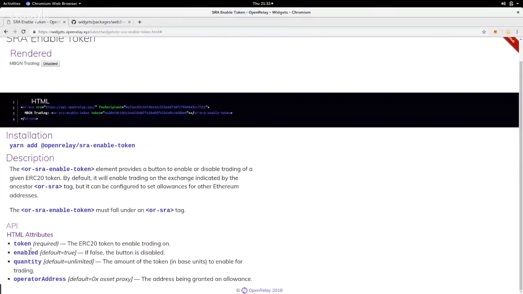If we look down here, we see that we can also specify an alternative operator address. By default, it will set it for the 0x exchange contract to trade whatever token is specified there. It is also possible to use this same button to enable other operators. For example, at fling.openrelay.xyz, we have a tool that allows you to send tokens to multiple addresses at the same time. In order to do that, you have to enable the Fling contract to send those tokens on your behalf. This widget didn't exist when we built Fling, but if it had, we would have just embedded this widget with the Fling contract address listed as the operator address.